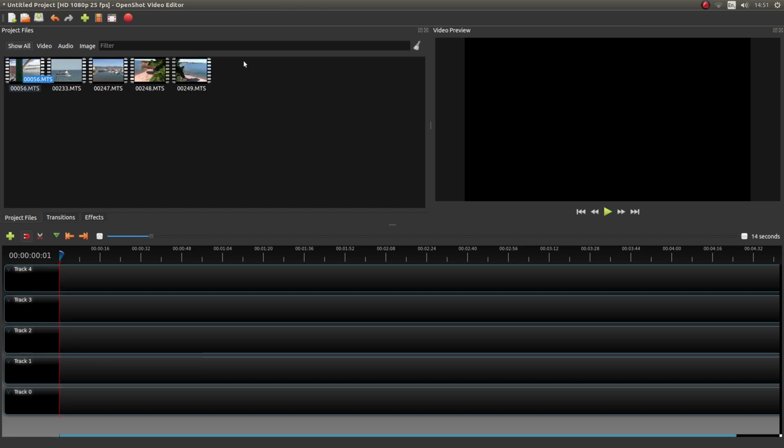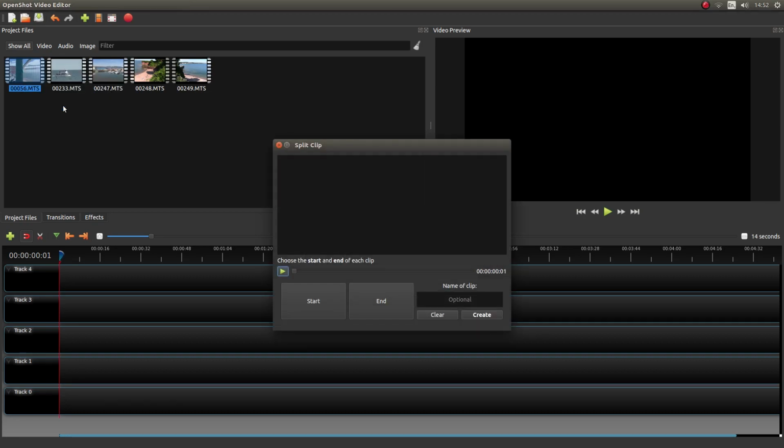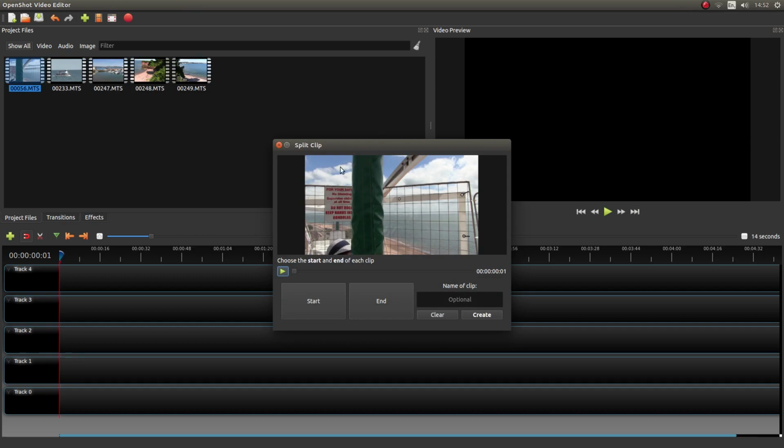Okay, what I'm going to do, instead of actually importing these into the timeline, track 4 or 3, you'll find if you're using large files, it's very difficult to edit on a slower computer, and you don't really need to do it. What you want to do is your first clip, just right click on it, then left click split clip, and this will bring up this viewing box here. Now you can play your video.